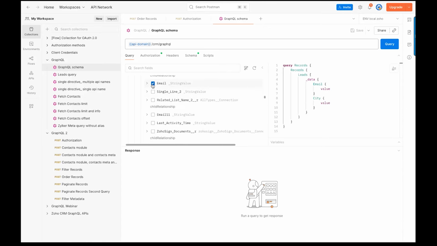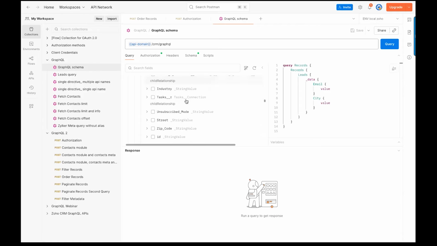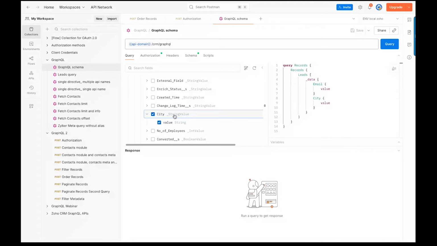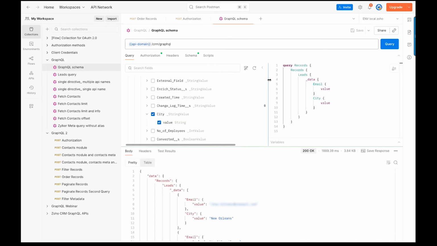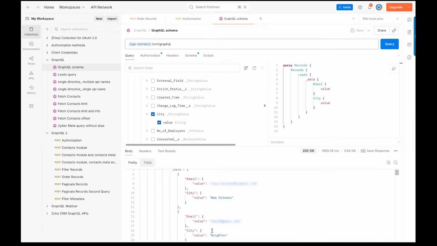Email is selected here and city. You can see that city and email are of string values. This means that they are objects that contain value of strings. So value is where the actual data is. When we fetch data, we will have the value of email inside email value and city inside city value.